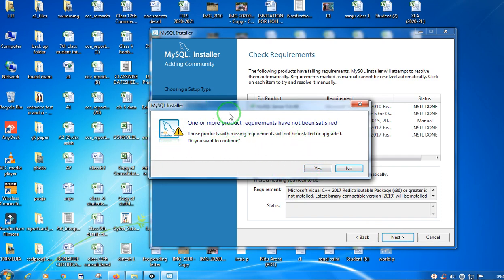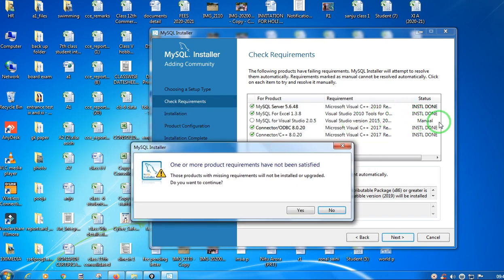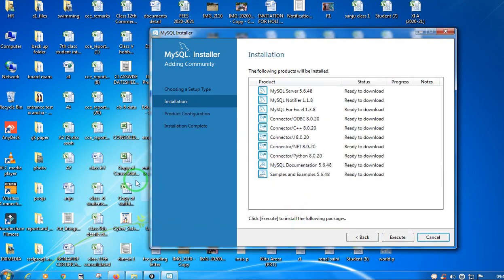Click on yes. One or more product requirements have not been satisfied because we haven't installed this. So it will ask you, do you want to install it? I don't want to install it. Do you want to continue? Yes, I want to continue. Now ready to download. Click on execute. Once you see this page, click on continue. Execute.